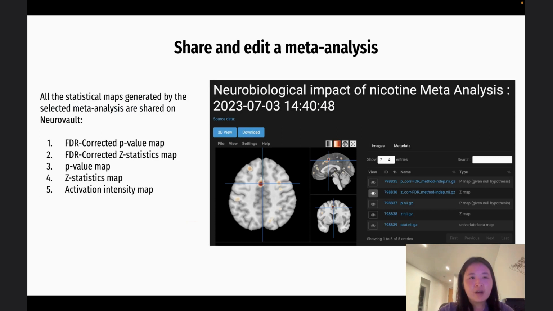For example, after running the meta-analysis on the nicotine administration dataset, all the statistical maps will be shared on NeuroVault, including the FDR-corrected P-map, FDR-corrected Z-map, uncorrected P-map, uncorrected Z-map, as well as the activation intensity map.